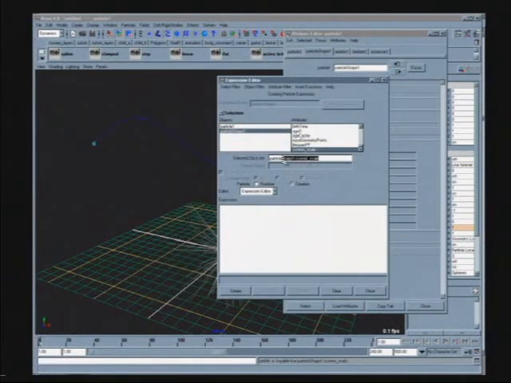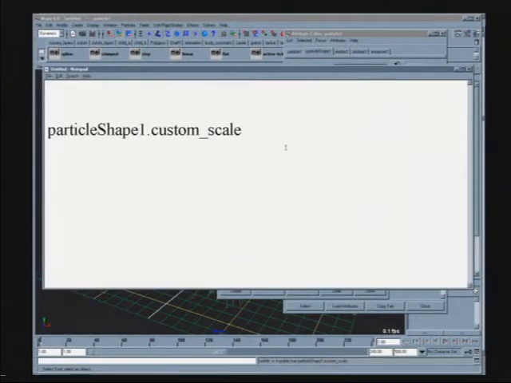And what I'm going to write is, if we go and jump out into, let's say, Notepad, particleShape1.customScale equals, well, remember that scale is a vector. So if I wrote in here, let's say 1, 1, 1.